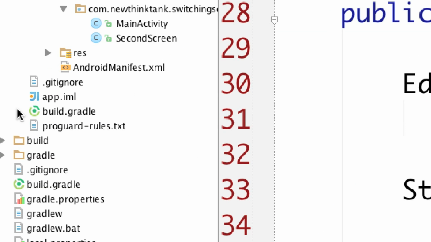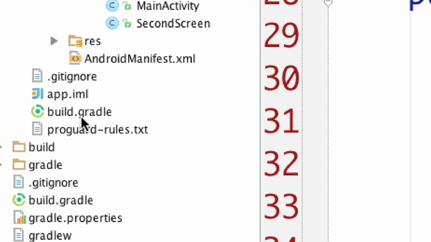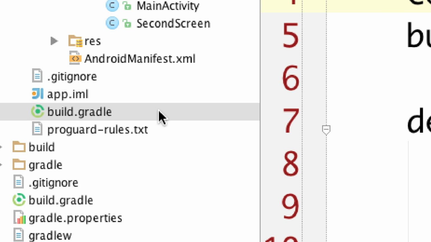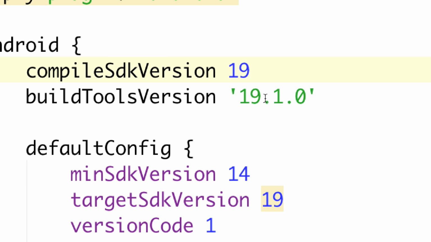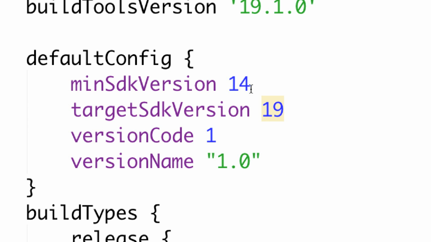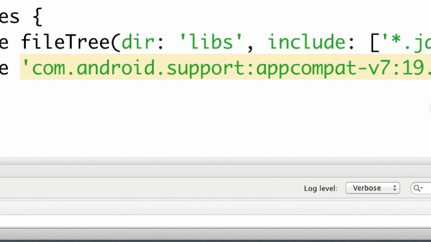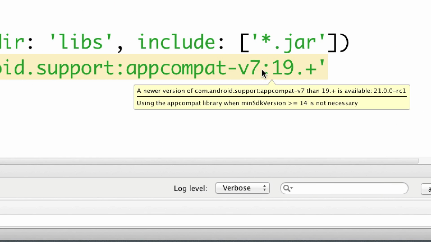Over here, one thing that's confusing for people is you can see build.gradle right here and build.gradle right there. This is the one that you're going to want to work with. So we decided we're going to use Android 19, and you're going to open this guy up. You're going to put 19 there, 19.1.0. Make sure that is set properly. I'm going to use the minimum SDK 14. There's 19 again. And then if you come down here and scroll up a little bit, you're going to see down here with this guy, make sure you have version 7:19+, and don't forget that little decimal point plus, okay?